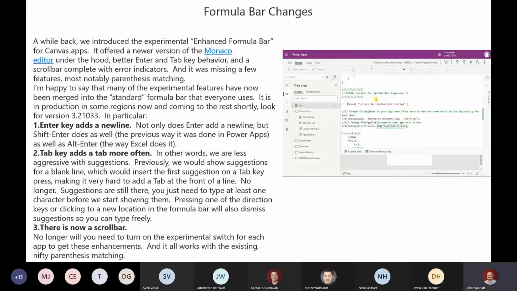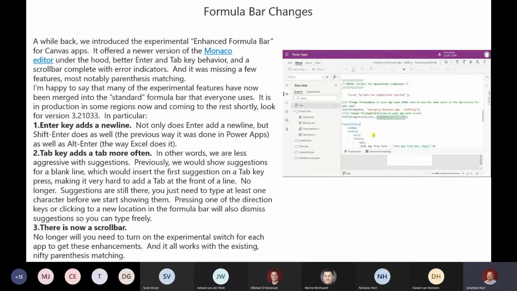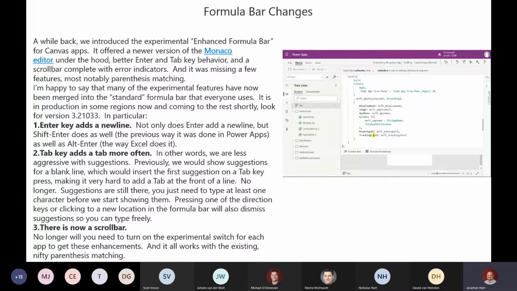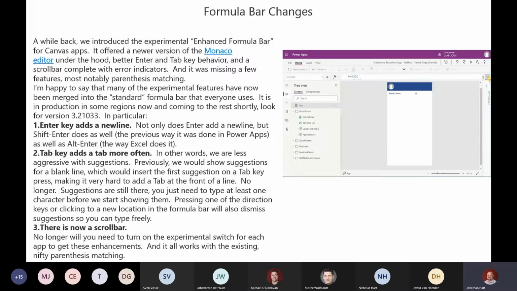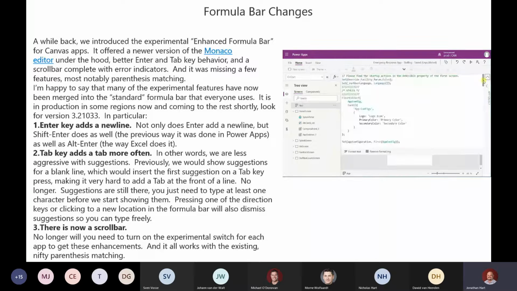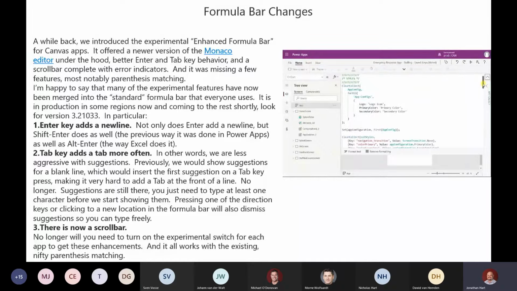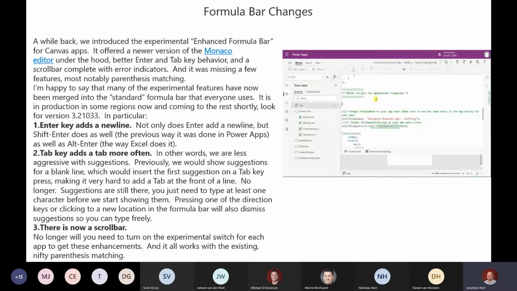So the one thing, Enter key now adds a new line. In the past, you would have to go Shift Enter, and that would take you to the next line. Now, just hitting the Enter key takes you to the next line. You can still use the Shift Enter, and we've also added in Alt Enter. So the same way Excel lets you move between lines, we have brought that into there as well. So for those of you who are used to building out formulas and that in Excel, it just comes a bit easier now as well.